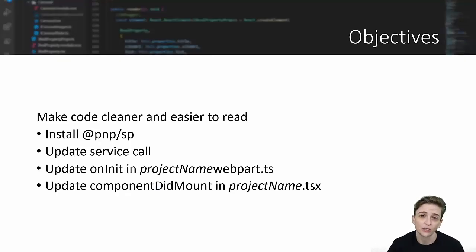The goal of this video is to make our code easier to read and write. We want to get the same information back in the same format so we don't create a bunch of rework for ourselves. To do this, we're going to install @PnP/SP, and once that's installed, we need to update the service call, the main webpart.ts, and the main React component.